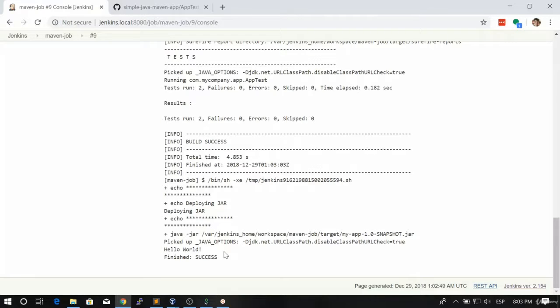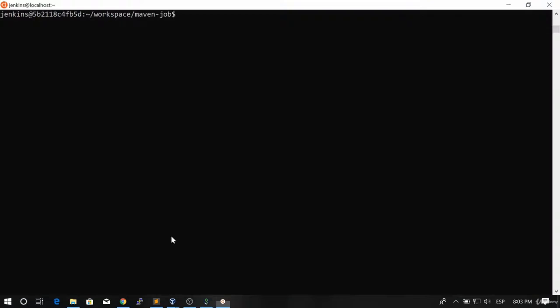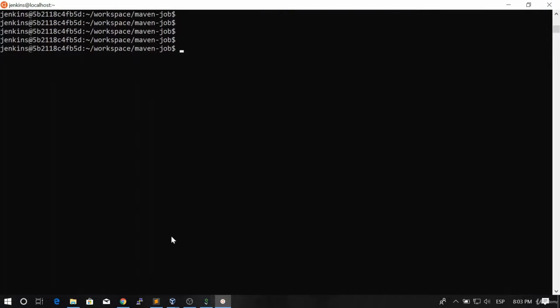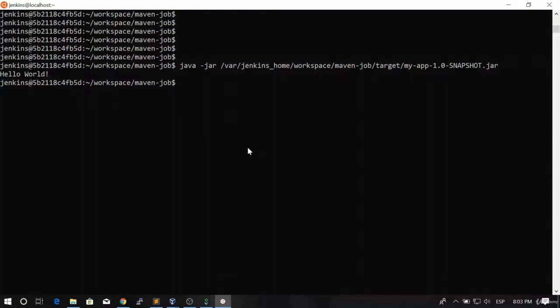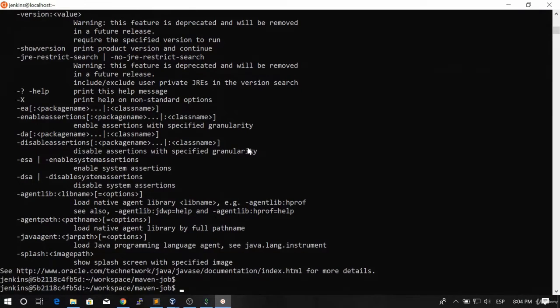So you are retrieving the code from Git, you are building your jar, you are testing it, and finally you are deploying your jar locally. So remember that everything is happening inside of your Jenkins container. If I copy this line and I go inside of the Jenkins container, I am already inside, and if I paste this, you're going to see exactly the same output because the Jenkins container has Java already installed.